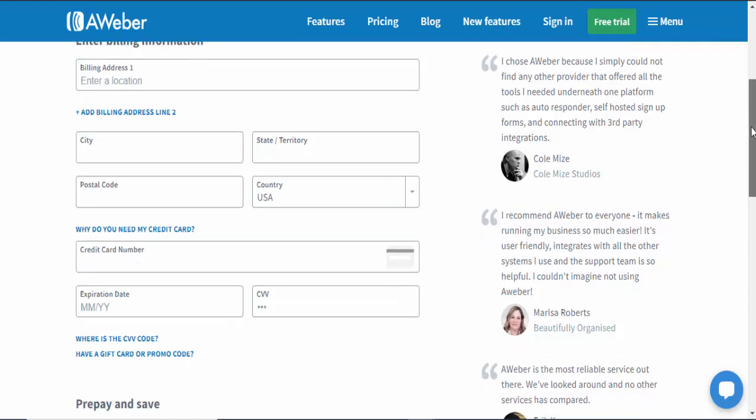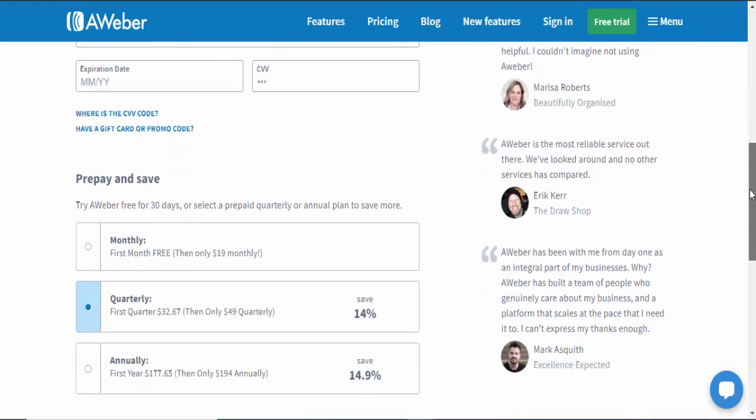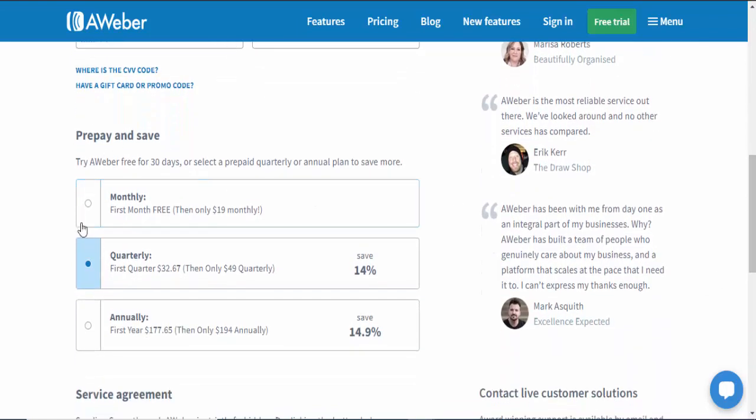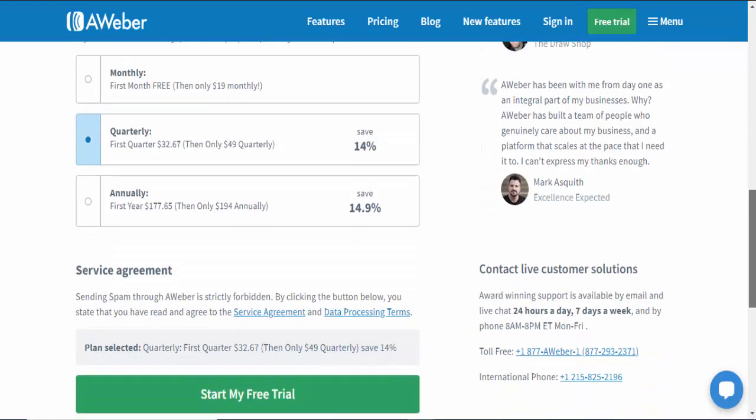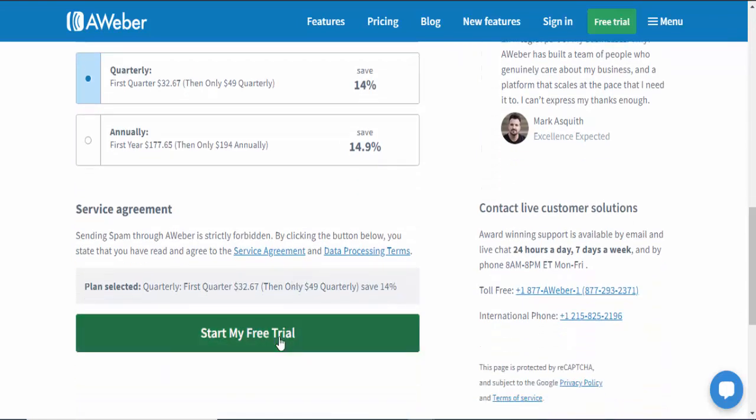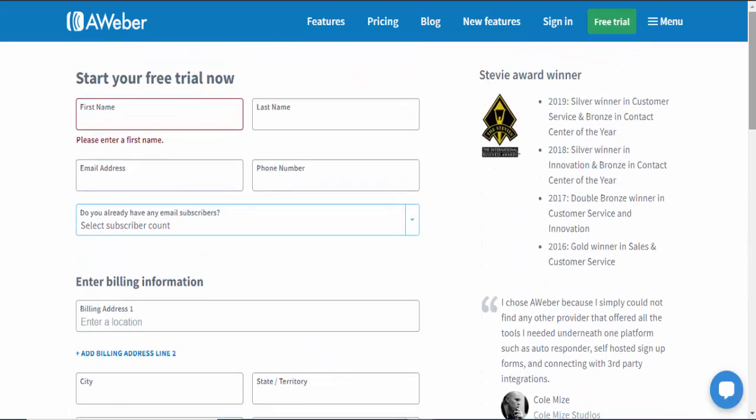So just carry on down, fill that in, and then choose the way you want to pay after the 30 days. You could choose monthly, which is $19 a month, or you could save a little bit and do the quarterly, where you save 14%. Probably not worth doing the annual because there's not much more of a saving. So I would probably do the quarterly if you can stretch to that. Then just click on start my free trial and you're up and running, and you'll get an email with your login details and you'll be able to log straight in.